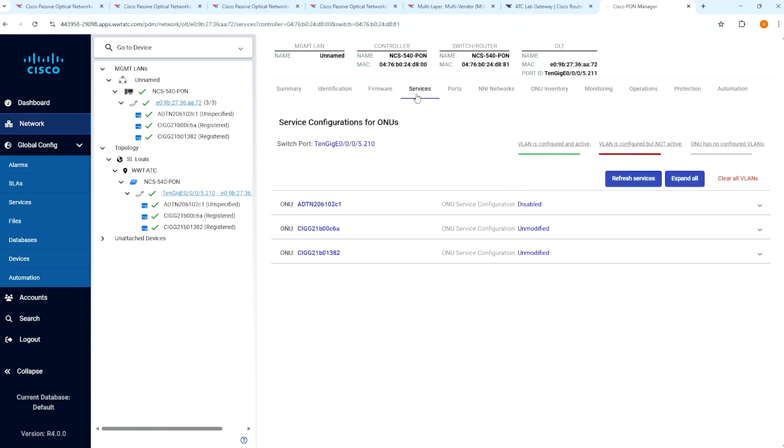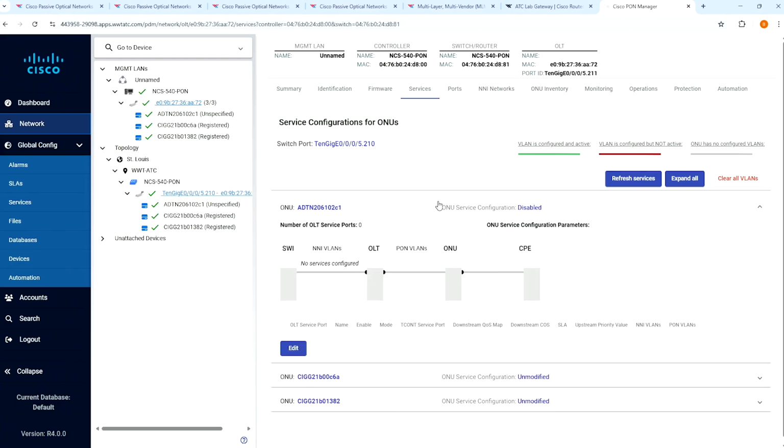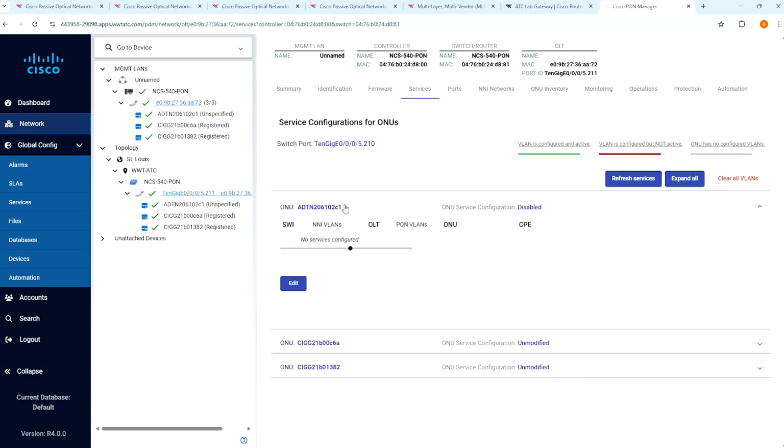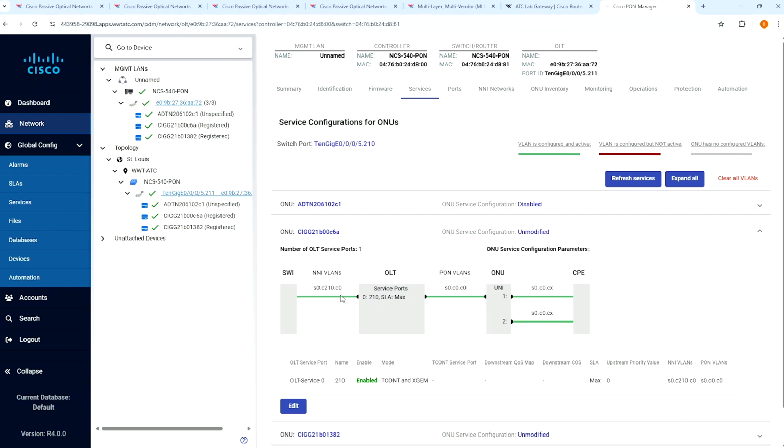Services is a little more interesting, and I should probably speed up a little. So these are specific services for each of your ONUs. This first one, I'm going to have this ADT in. Notice nothing's here. This is my ONU that I do not have configured at all. We'll go through in a bit, add that, and I can show you how to provision everything. But let's go to one that we actually have, which is the second one. We see all these green lines, which means it's configured and operating properly.